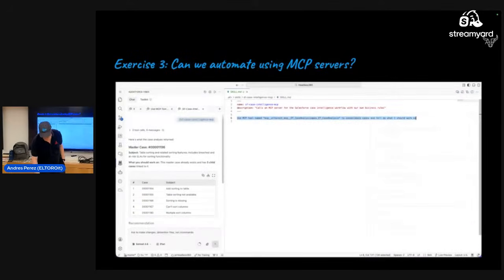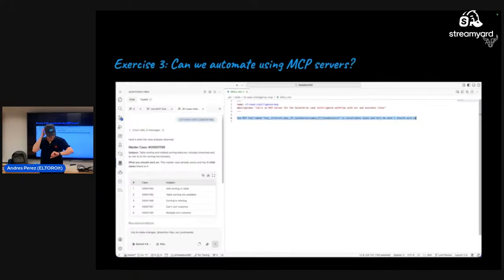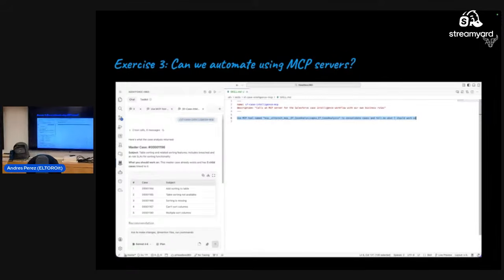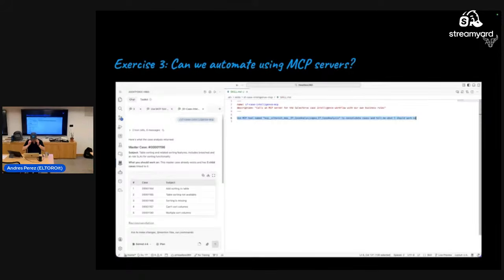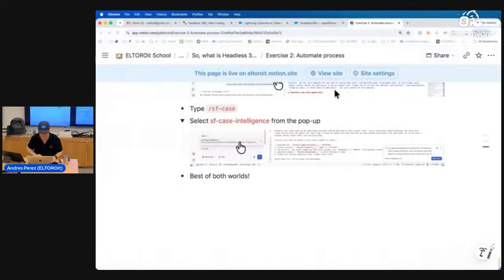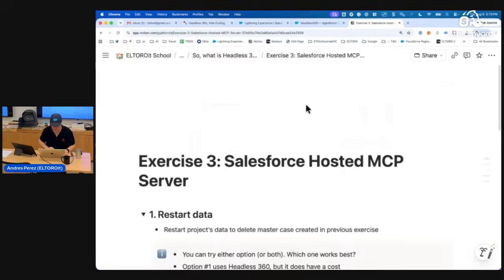All right. So the next exercise, it took me 20 minutes to get here. It's how do you automate the MCP servers? Let me walk you through that exercise. Sorry, I told you it was going to be a hands-on session, but okay, exercise 3.